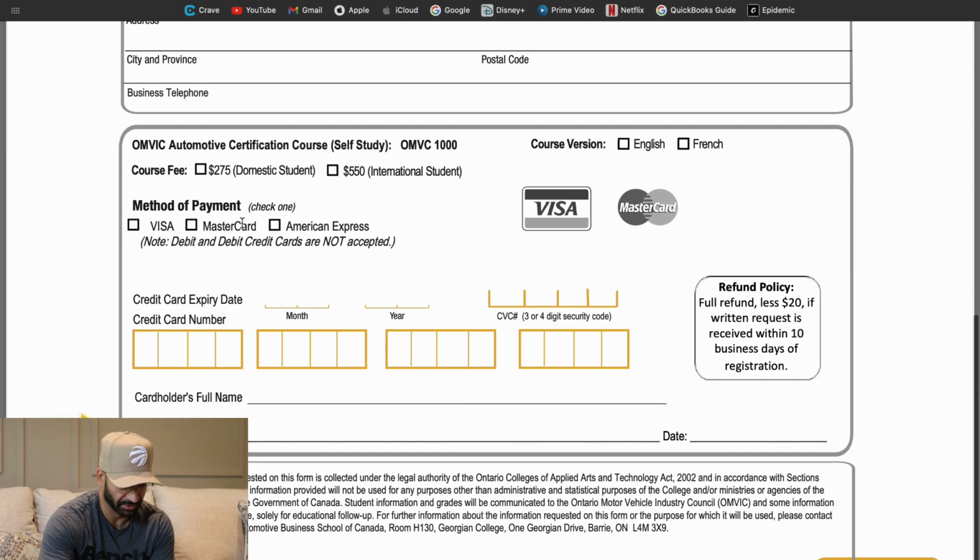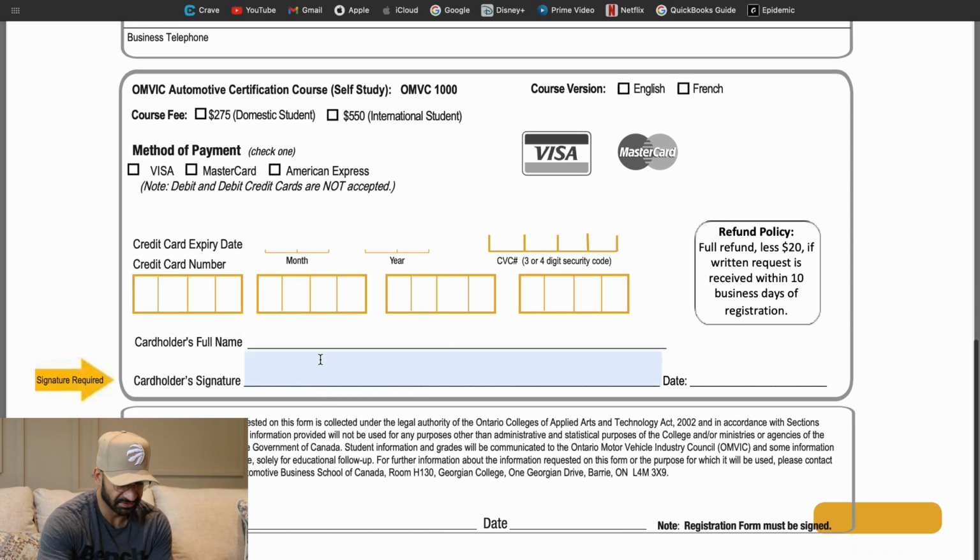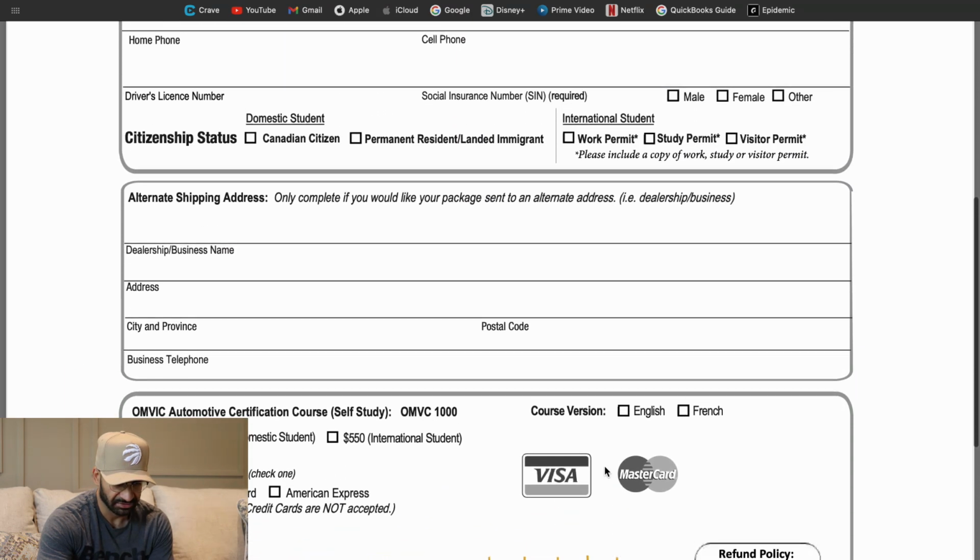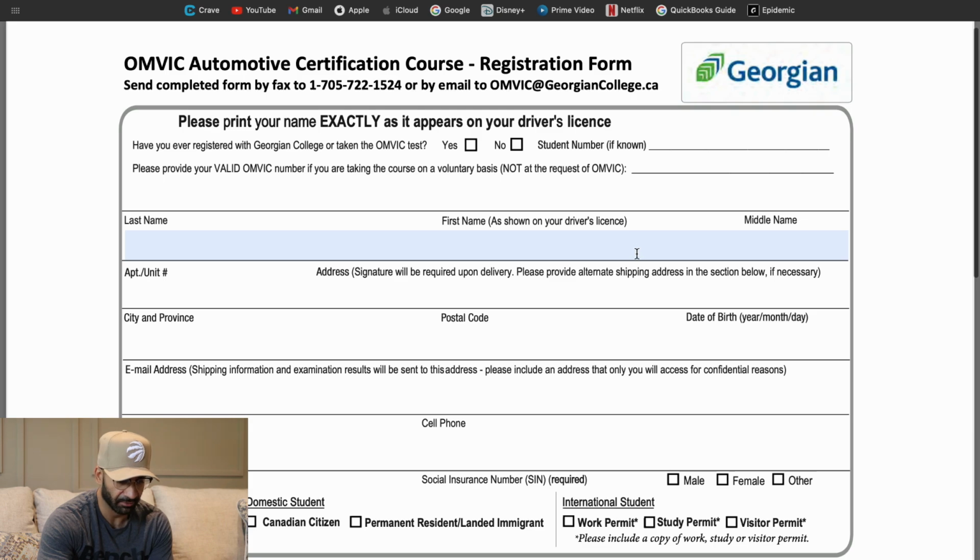And then afterwards you have to pay $275 for a domestic student. You have to pay the fee, put in your credit card, sign it here and everything, date it. So that's the form that you have to fill out. And then at the top it says send completed form by fax to this number or by email to this email.